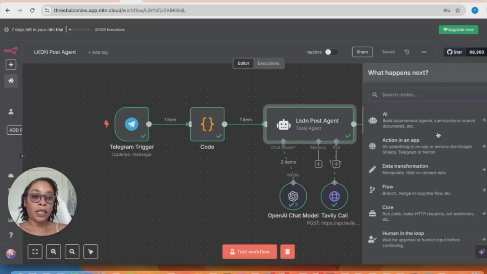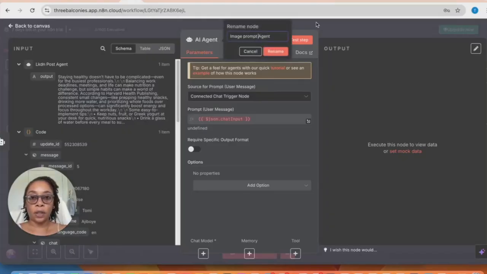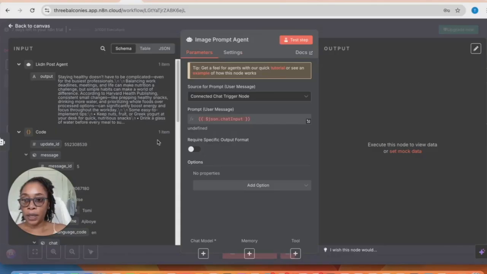So we're going to click on this and we're going to still call it an AI agent. And this time around, we are going to call this an image prompt agent. So that's the name of this agent, and then we'll rename it. Now, what is there for us to do? You can see that it's pulled in the LinkedIn post from the previous node, and it's all here. Staying healthy, Harvard Health Publishing, and all that stuff. Now, what do we want to do?